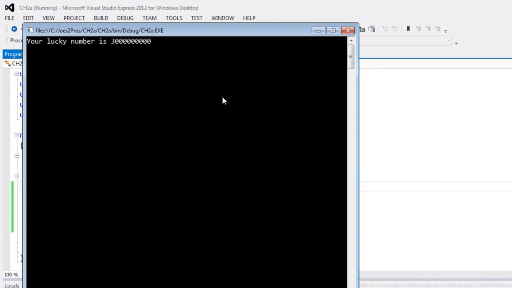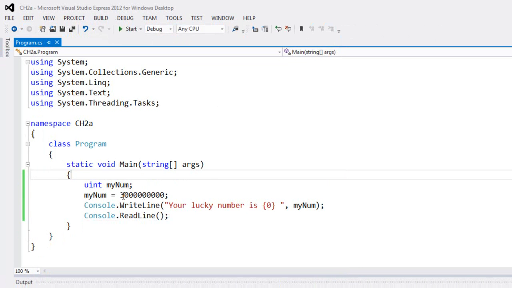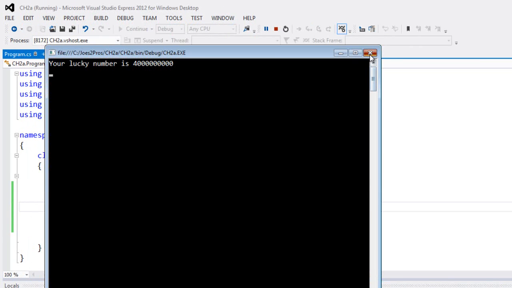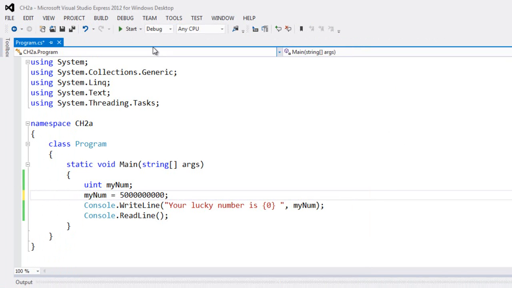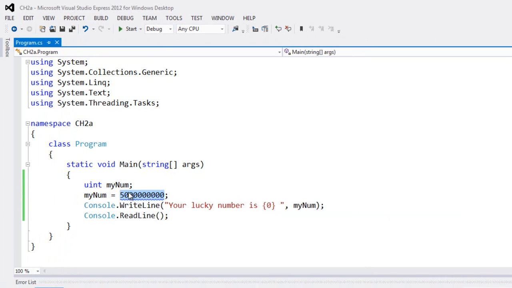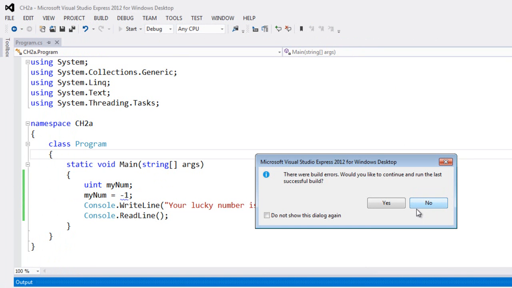As you can see, 3 billion worked in this program. You can even go to 4 billion, and that works. You cannot go to 5 billion, and you cannot go below 0. In other words, negative 1 will cause an error, and this program fails.